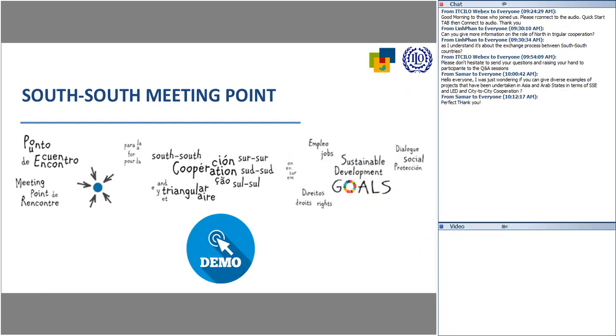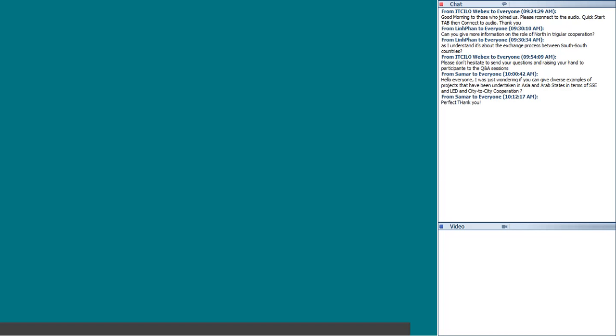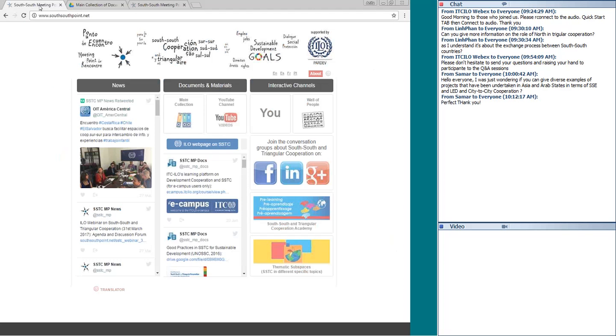Okay, so now I'm going to share my screen with you, and we're going to quickly explore the South-South meeting point, which is basically a space that we have created. It's an interactive space in which people can access materials and documents and pretty much everything that we have been collecting through ILO's work on South-South and Triangular Cooperation for the past years.